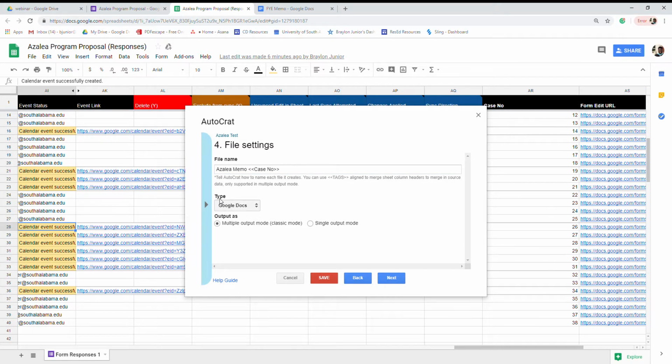So from here you can select the type of document you want to pull it into. You can create a PDF or a Google Doc. We like Google Docs mostly because you can edit the memo and it'll always store that information. If you click PDF, then you won't be able to edit it later. So we like to use Google Docs. This information is really not important. We enjoy the classic mode, but there's not too much of a difference between them.